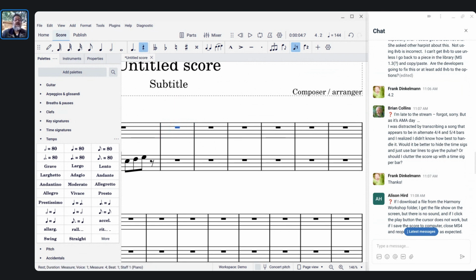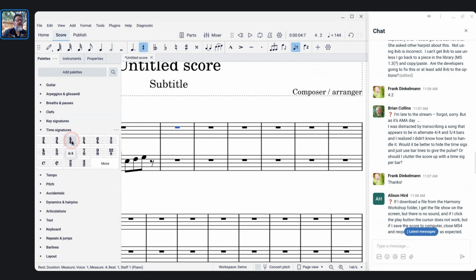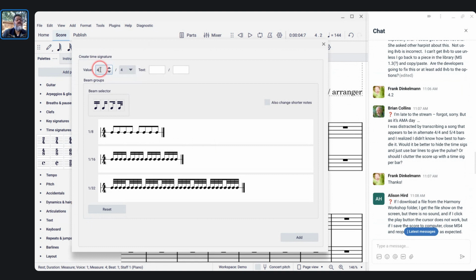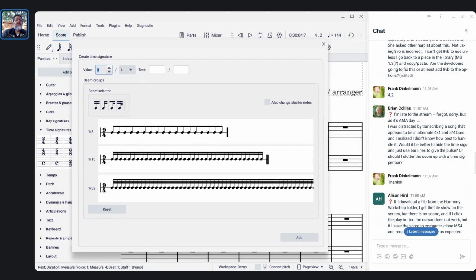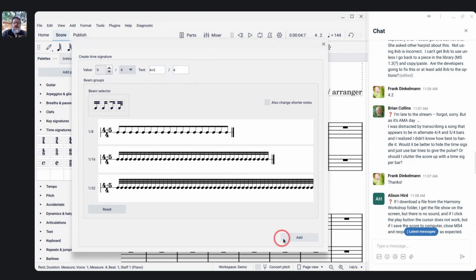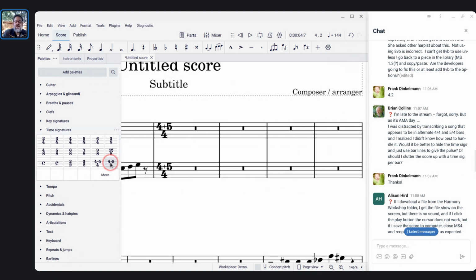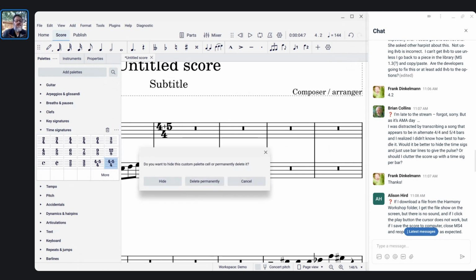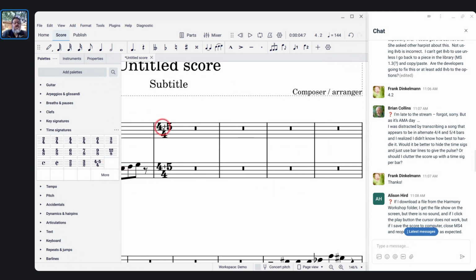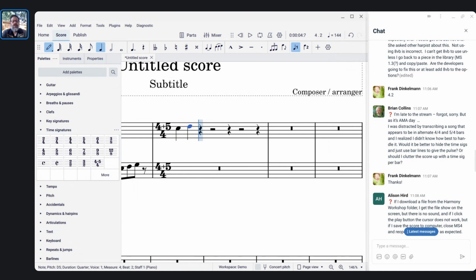So here's one trick. I want to enter a new time signature right here. I'm going to say create time signature, and I'll make it 9/4. And I'm going to tell it to display as 4 plus 5 over 4. All right. Oh, I keep forgetting. Add here adds it to the palette. That is not what I want. I don't want two of these in the palette. So let me click one and delete it. All right, now I have that 4 plus 5 over 4, and I can enter my notes.